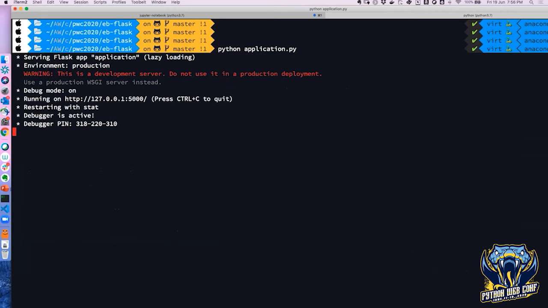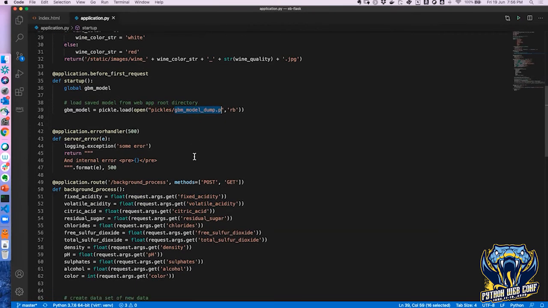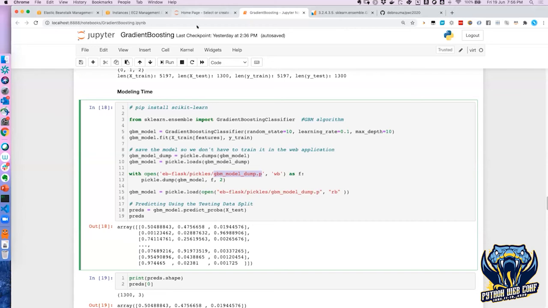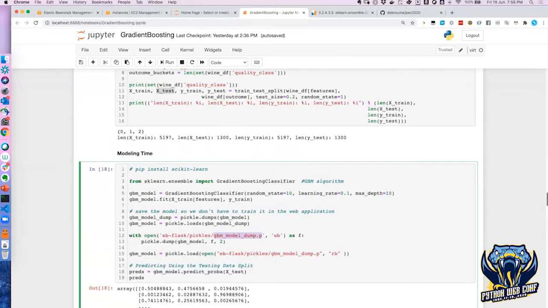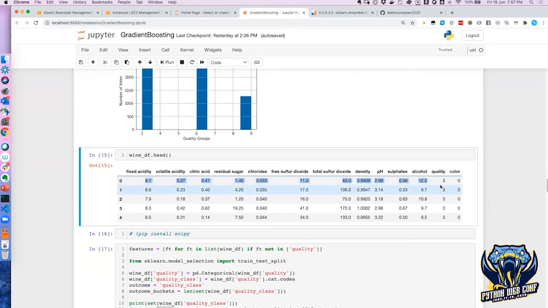So this application.py is actually, let me show you the code. This application.py is actually taking the same model that we have created during the training time, and that's all. And then what we are trying to do is we are going to read all these features. If you remember, all these features, right? Fixed acidity, volatile acidity, and etc. So we are going to read this from the user, and then we can predict the quality, all right?